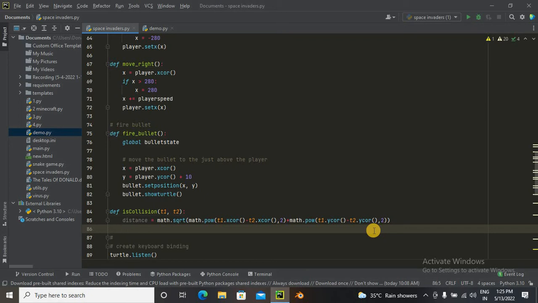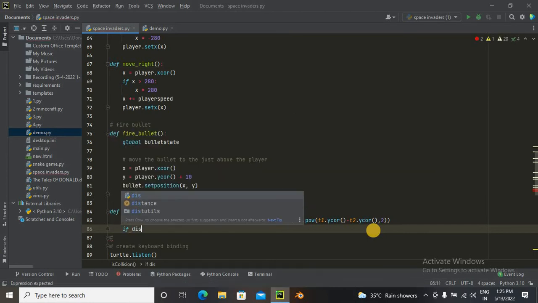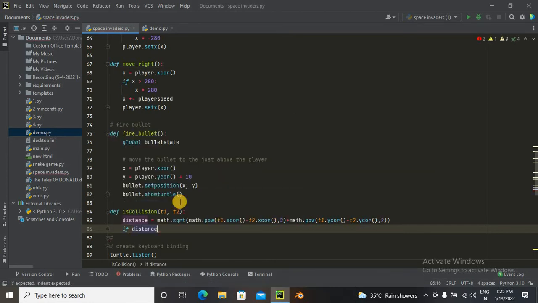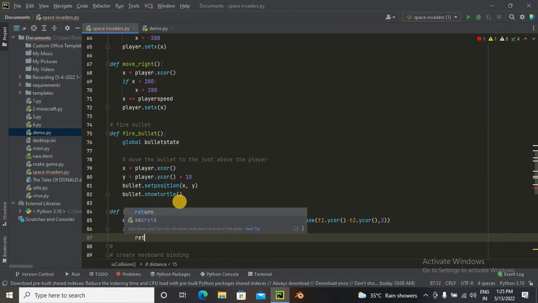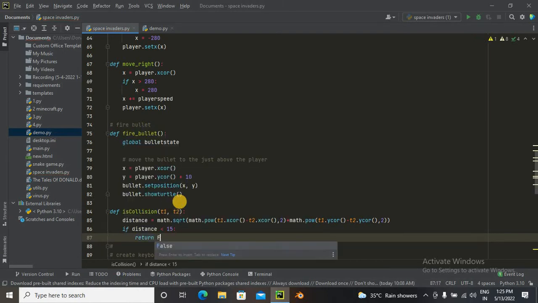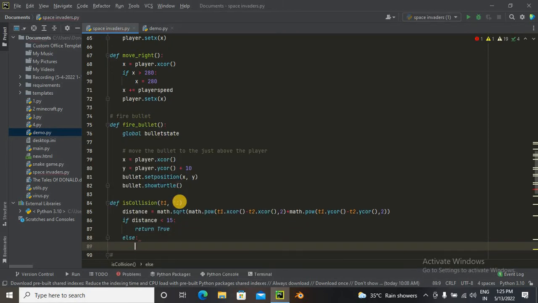Now what we're going to do is, if distance is less than 15, we're going to return true, or else return false. Yeah, right here we have to do it like that.